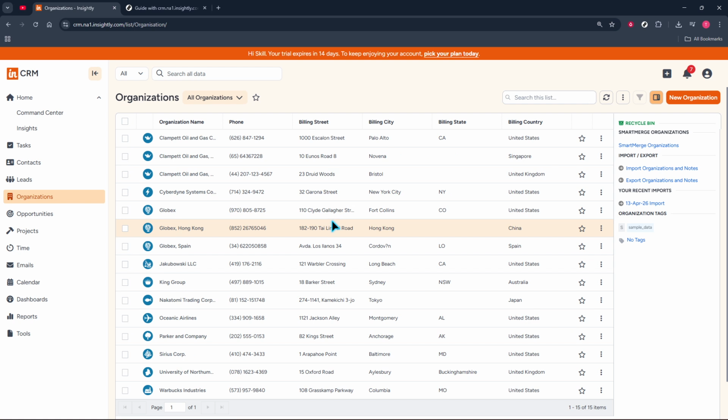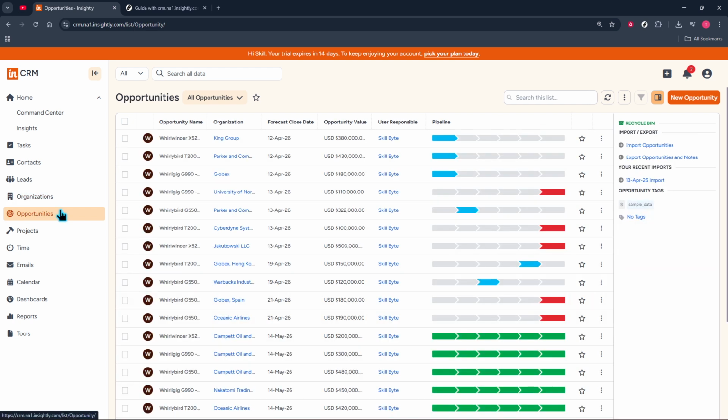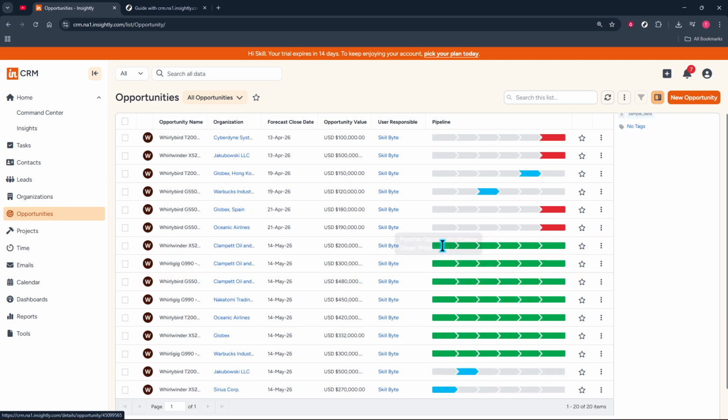Move to opportunities. This is your pipeline view. Stages and values help you forecast revenue and spot bottlenecks. If a view looks crowded, apply filters to focus on a specific stage or time frame.